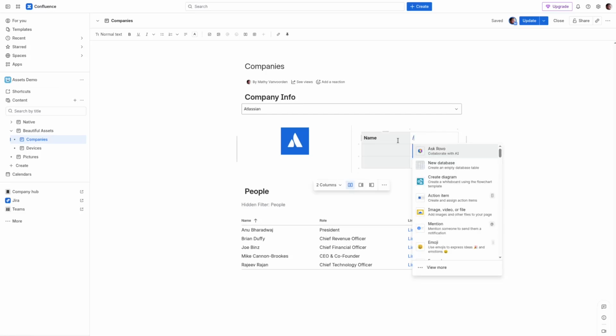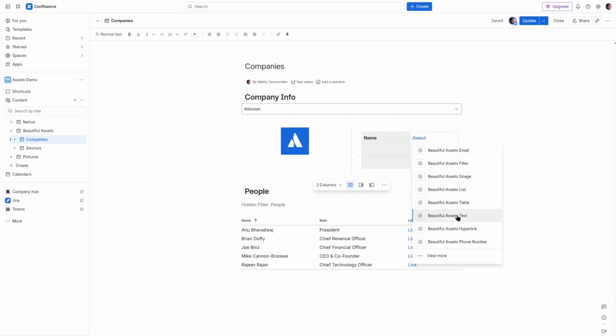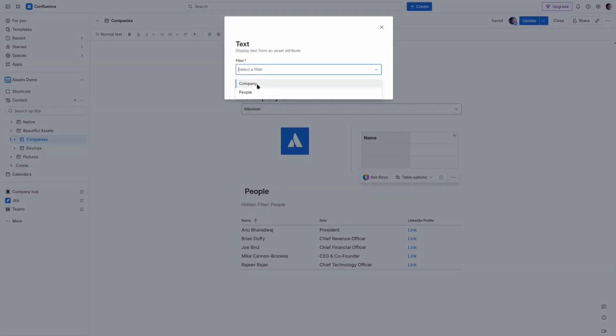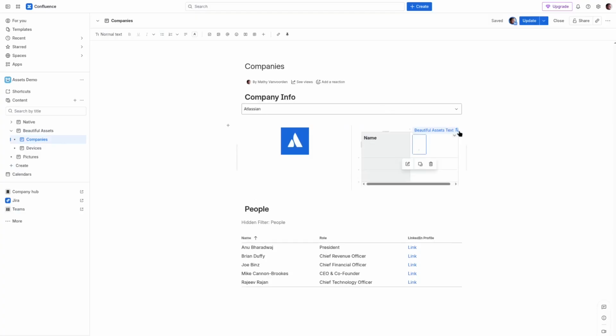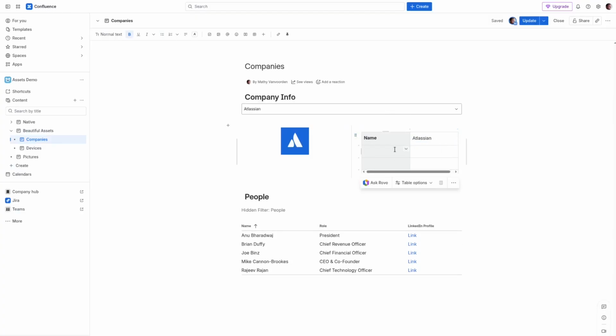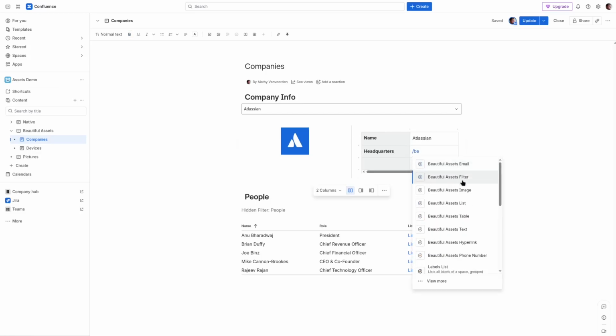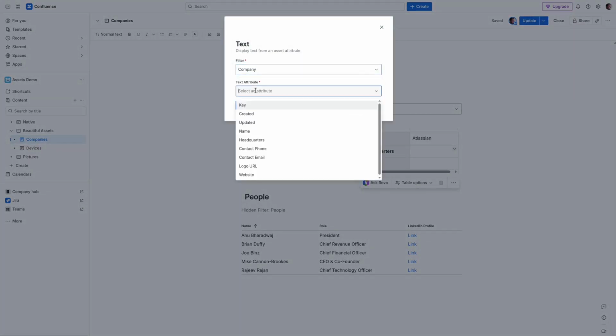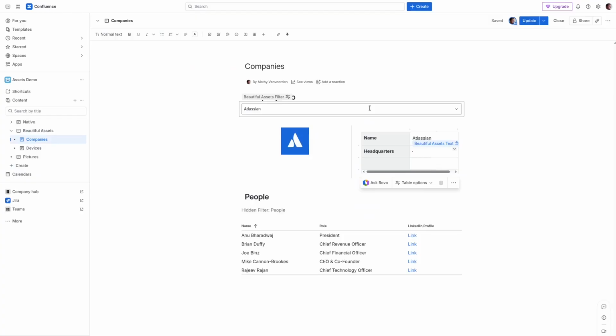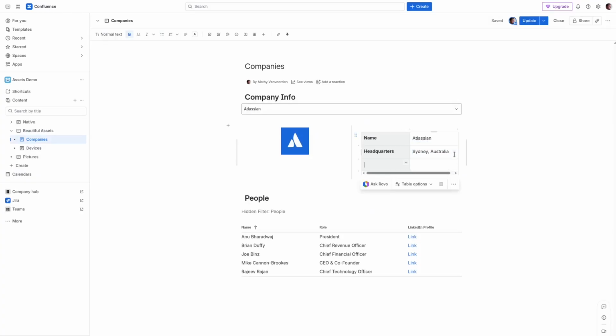First, let's add the name. We can use the text macro. We can choose the filter for the company, and we say we want to show the name of the company. Next, let's add the headquarters. Again, we'll use the text macro. We'll use the company, headquarters, save.